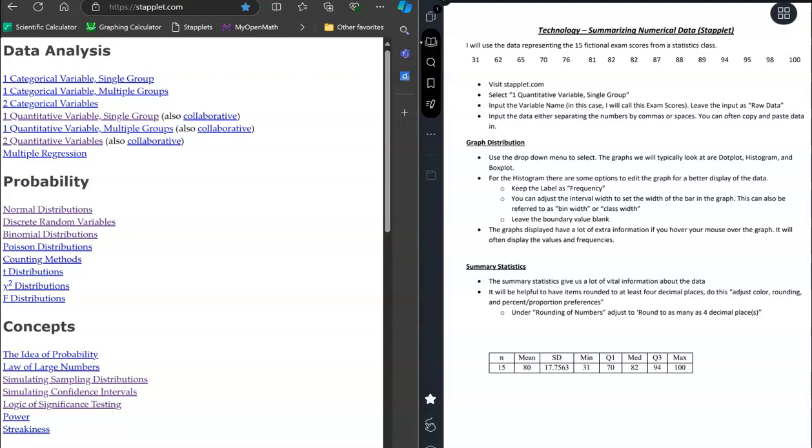Now, with that, my one little note to say is just make sure you're using the technology correctly. So that's where I'm going to go through the steps nice and slow here so that you know exactly what to do, how to do it correctly, and another piece is just making sure we type in that data correctly. Okay, so I'm going to use the data representing the 15 fictional exam scores from that statistics class. I have them listed out there on our page.